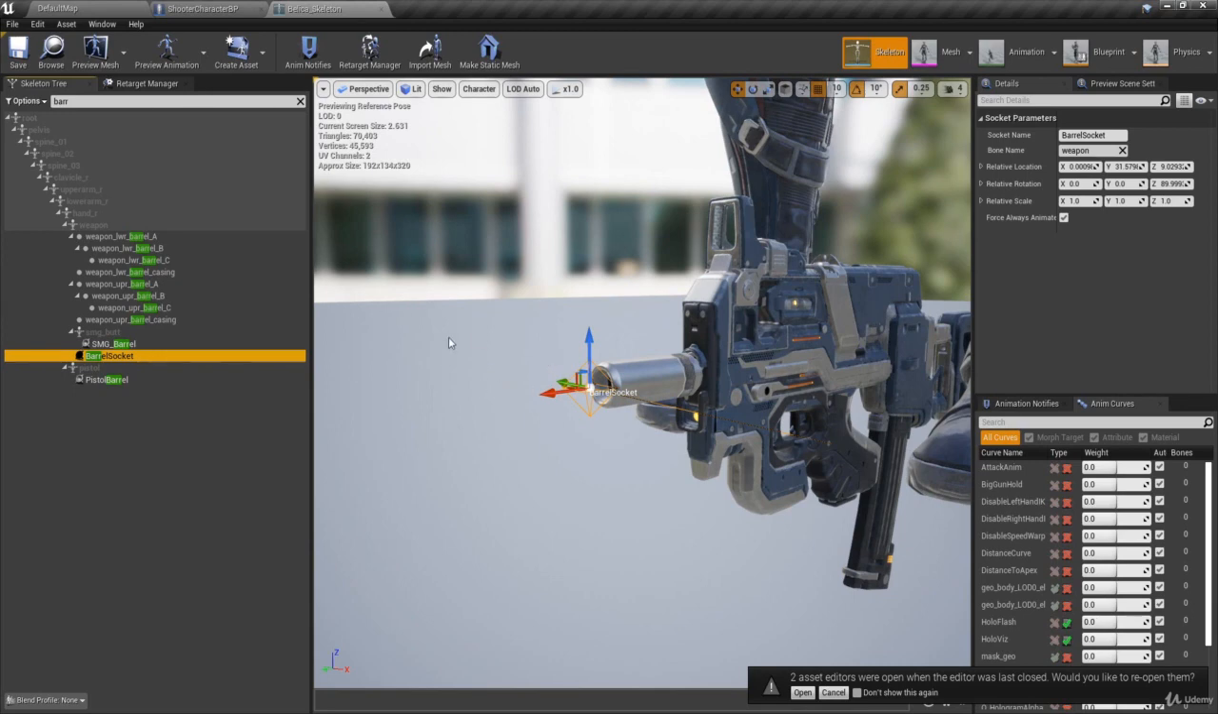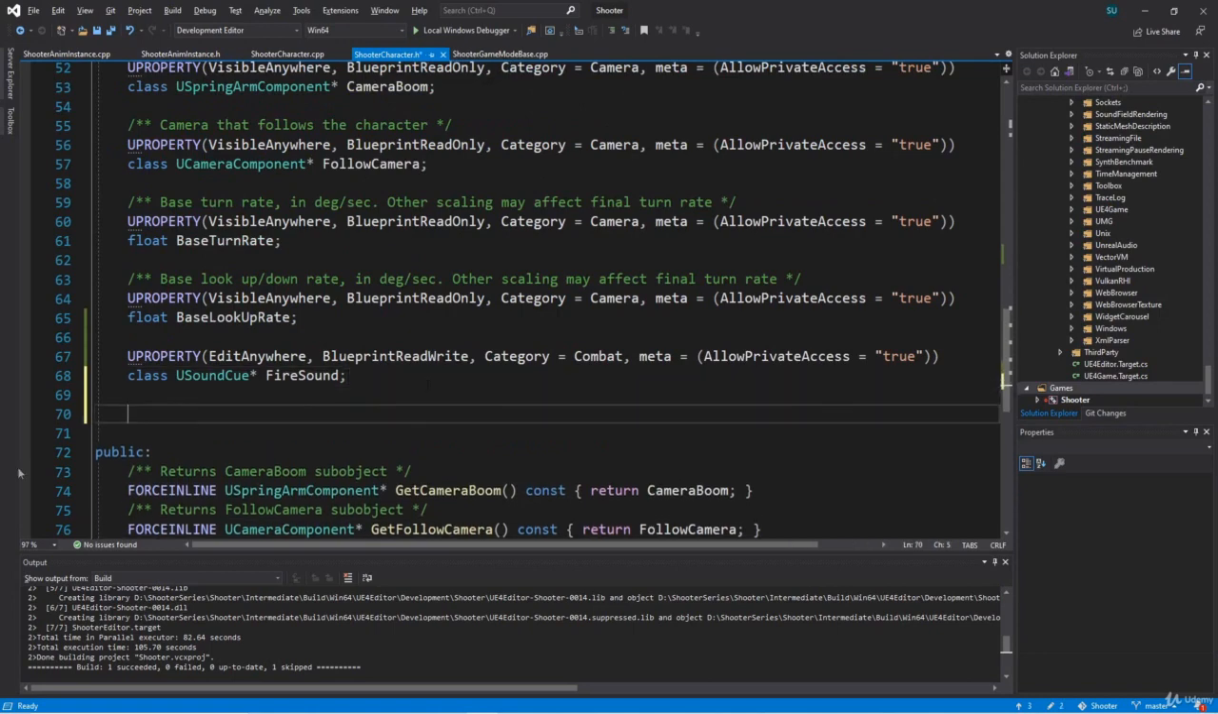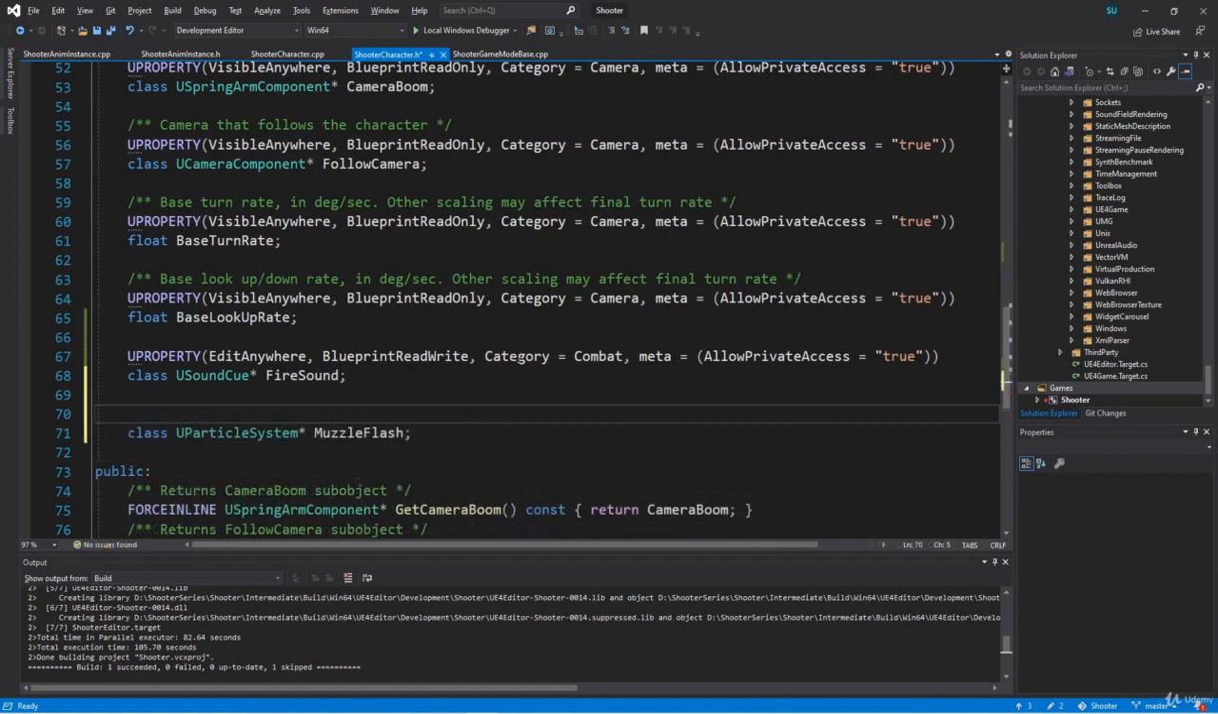Now that we have a socket called barrel socket on the skeleton, we're ready to add a particle system variable to our shooter character. Let's go back into Visual Studio in shootercharacter.h, and here in the private section, we'll add a new private variable. We're going to forward declare this, and it's going to be a UParticleSystem. So class UParticleSystem, it's a pointer, and we'll call it MuzzleFlash.